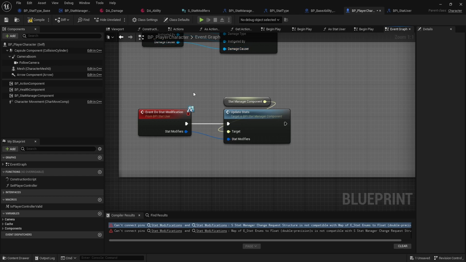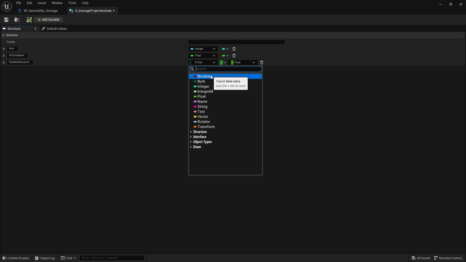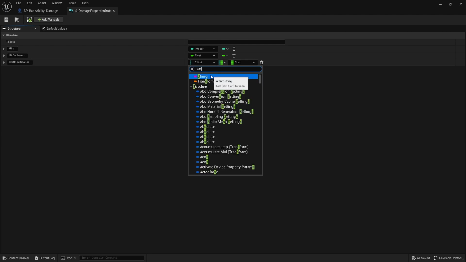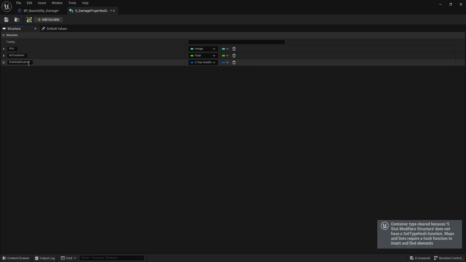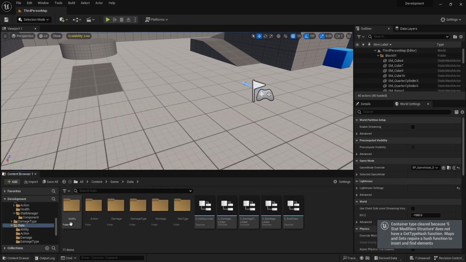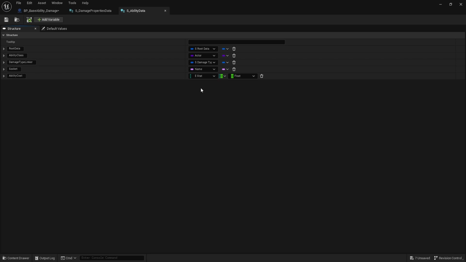From the damage now, right? Damage and abilities will now be able to pass in the stat modifier struct. In our damage properties data, we're going to swap this over to the structure. We're going to break a whole bunch of things in the process, but that is a-okay because what we're actually breaking is not really that much of an issue. Let's go into the ability data. Let's do the same thing.